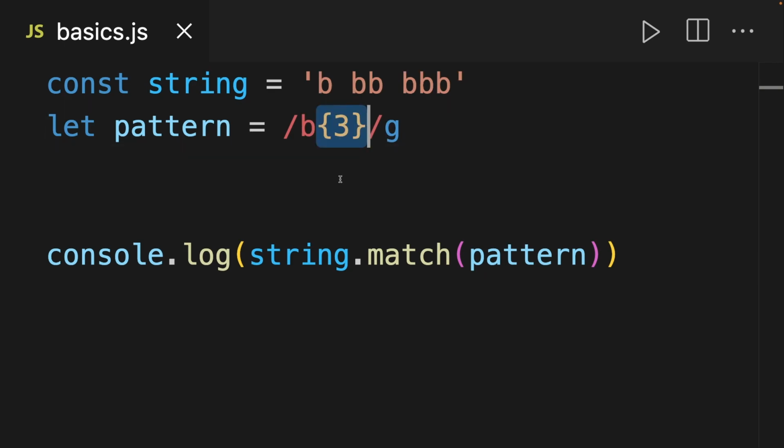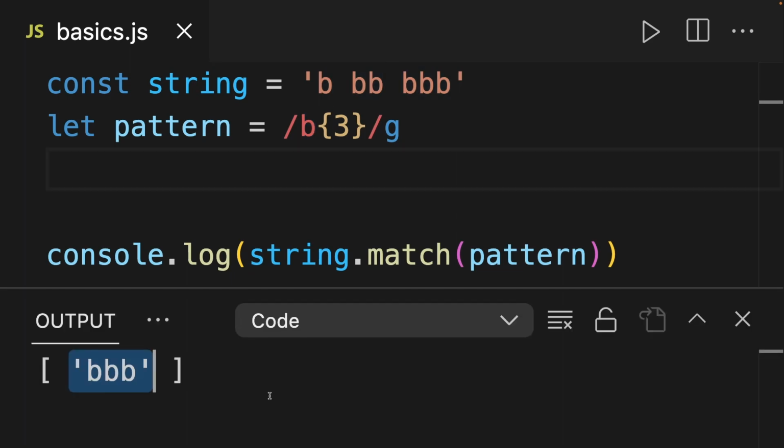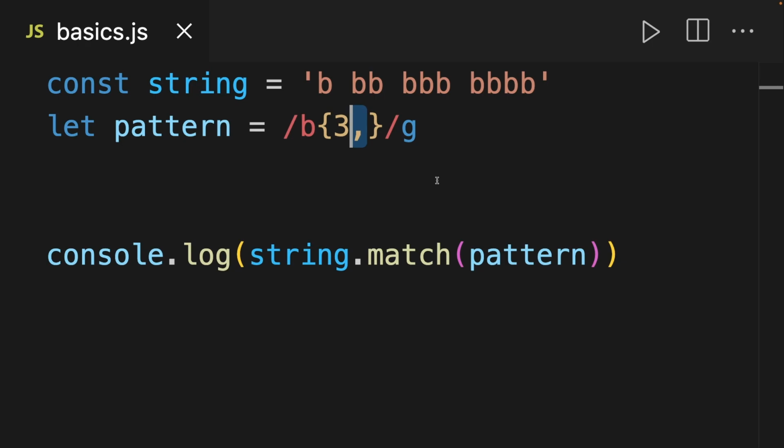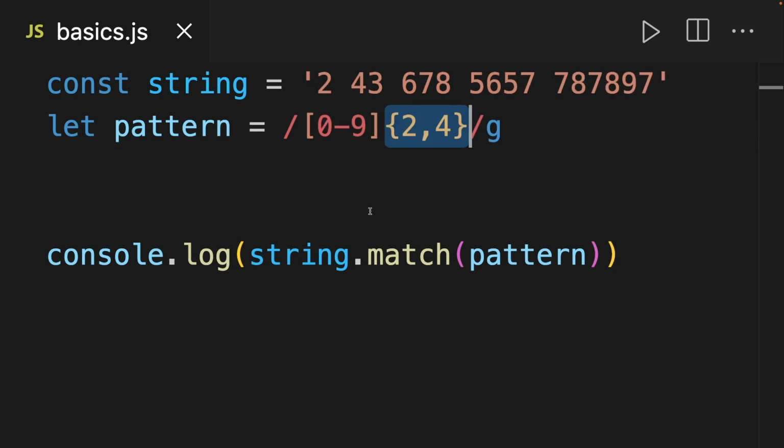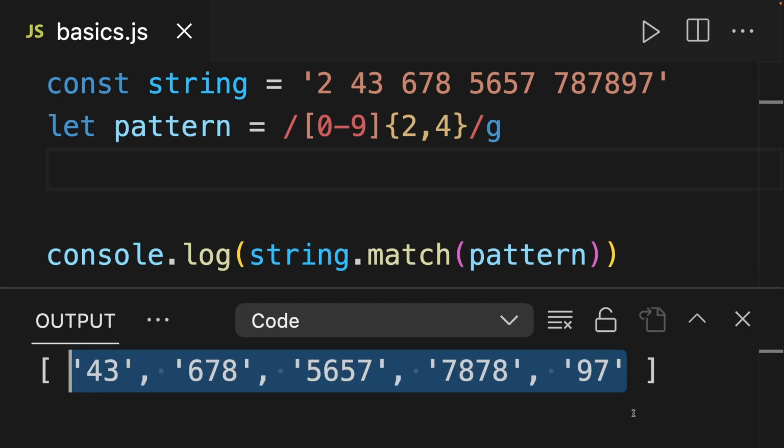If you write a number between curly braces after an element, that will find a word which has that exact number of occurrences in a string. So it has matched the words which have exactly 3 occurrences of B. If we write a comma after 3, it will find words which have 3 or more occurrences of B. Two comma-separated numbers inside curly braces after an element means it will find minimum to maximum occurrences of that element. So here it has found the numbers which have length between 2 to 4.